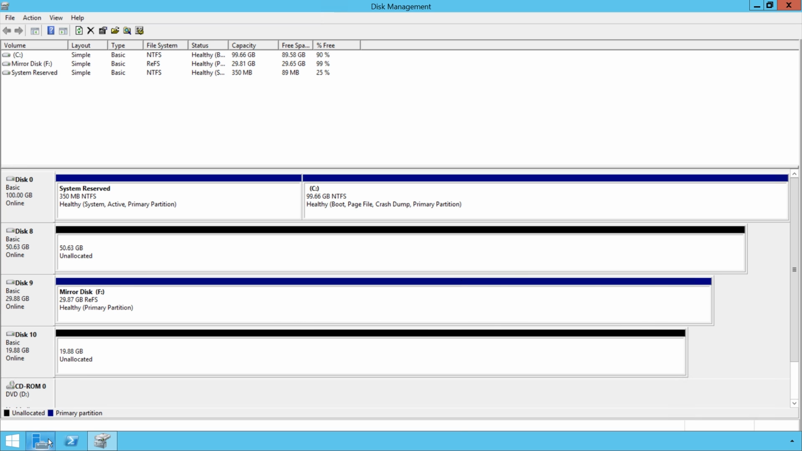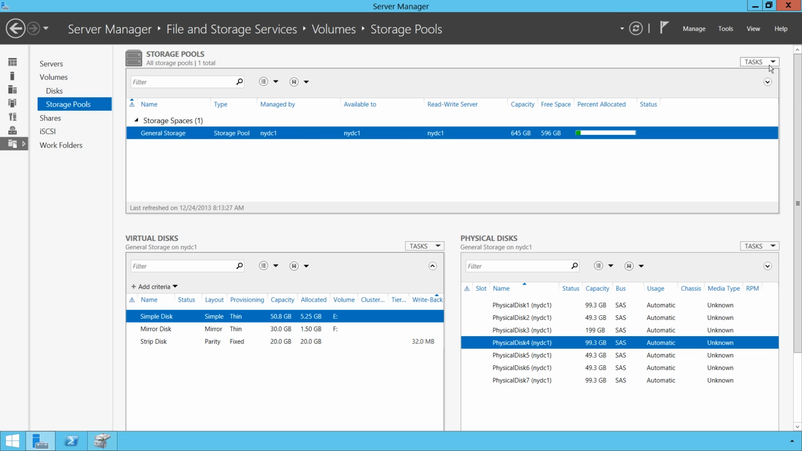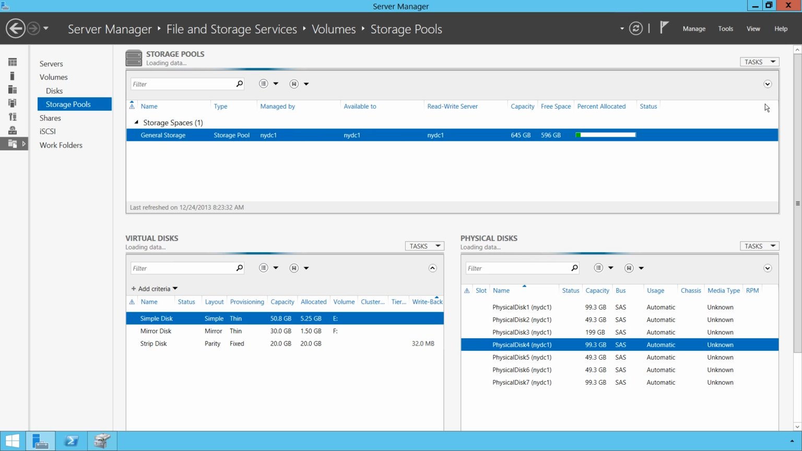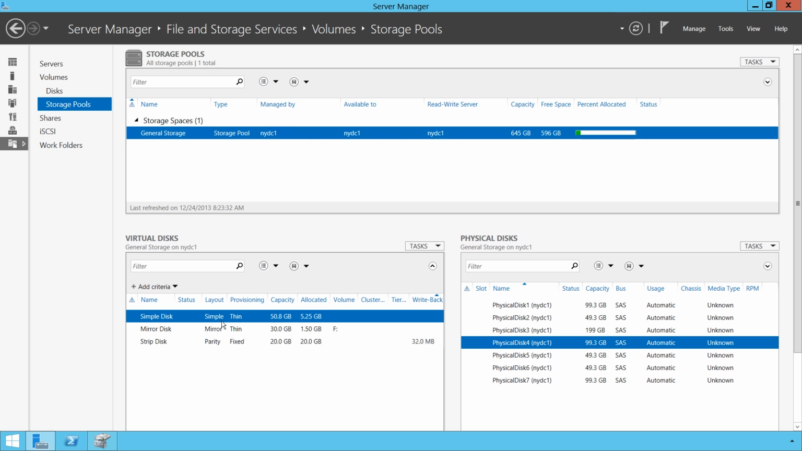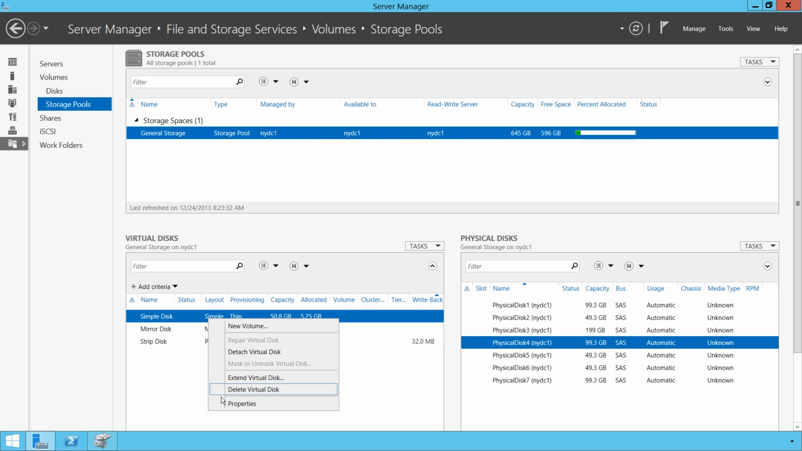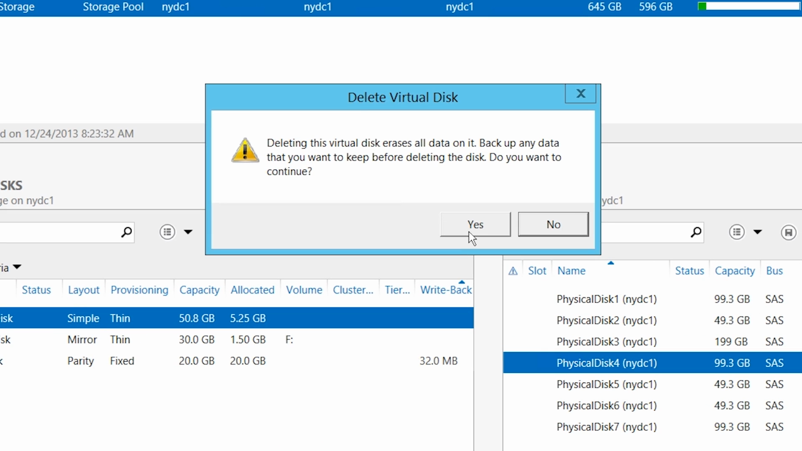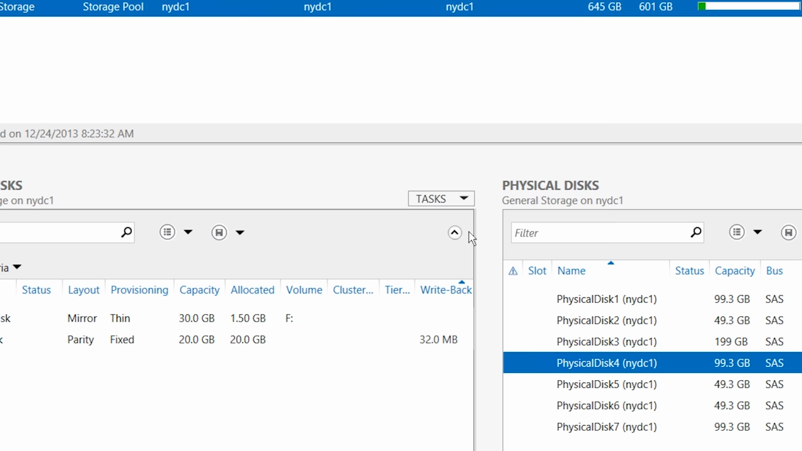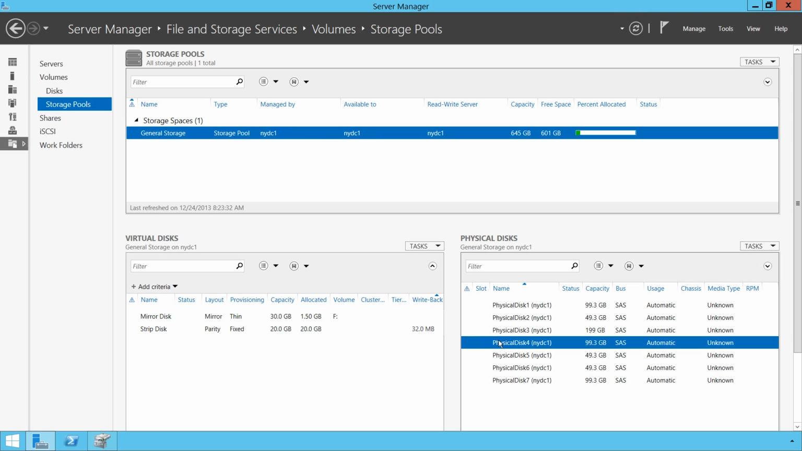Now if I go back in Server Manager, next I need to go up to Tasks and select the option to Refresh. Once the screen has refreshed, I can now right-click on the simple disk and select the option Delete Virtual Disk. Now that the simple disk has been removed, I will now attempt to remove the disk.